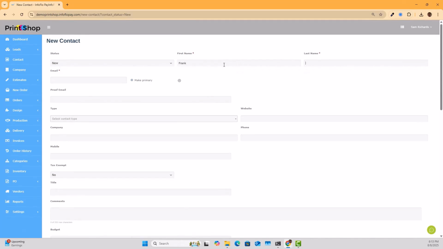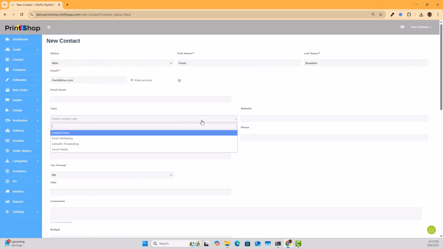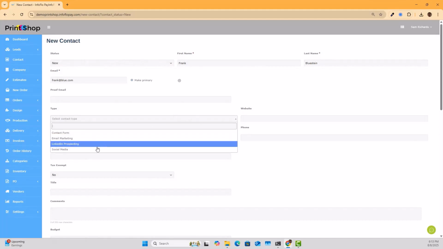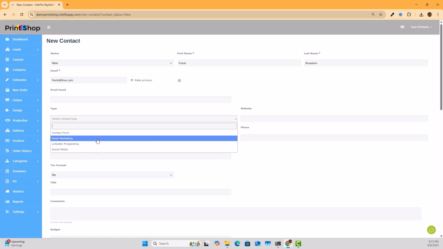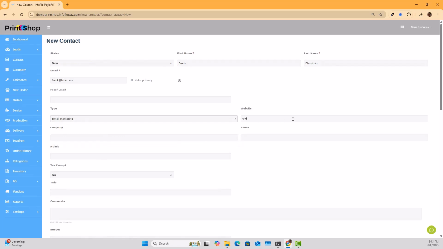So I'm just going to put in a name here, and I'm going to put an email, just all test, of course. And I'm going to select the type. Now, type, as you know, is fully customizable. In this example, the type is just from which marketing channel did they come from. So I'm going to select email marketing. I'm going to put a fake website here. And I'm going to put a company name. And I'm going to put the phone number and the mobile number of that person.